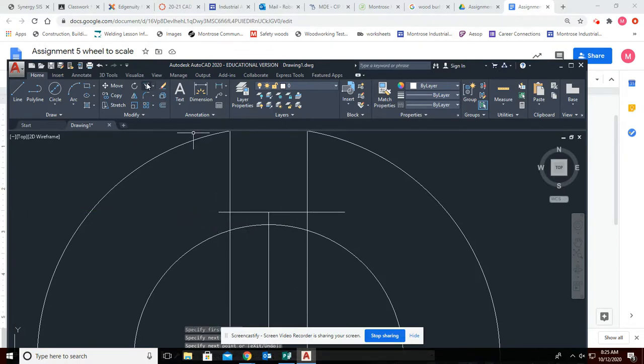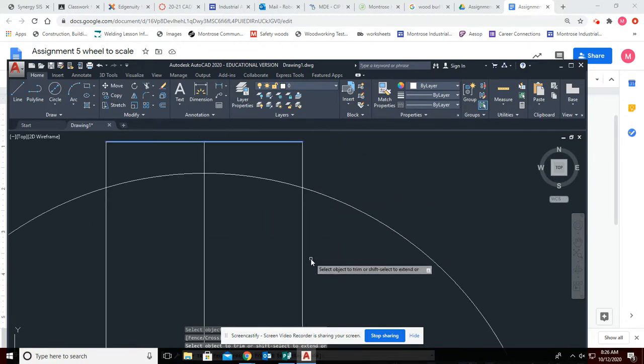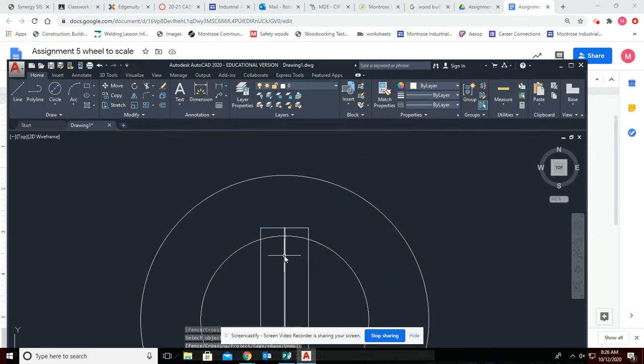We can go to the trim command. We will hit enter, and we can trim the outside here and the outside here. If we go back into the trim command, we'll say we want to cut to there, hit enter. Then we can trim these top 2 lines if you like. Okay. We can delete our line in the middle.